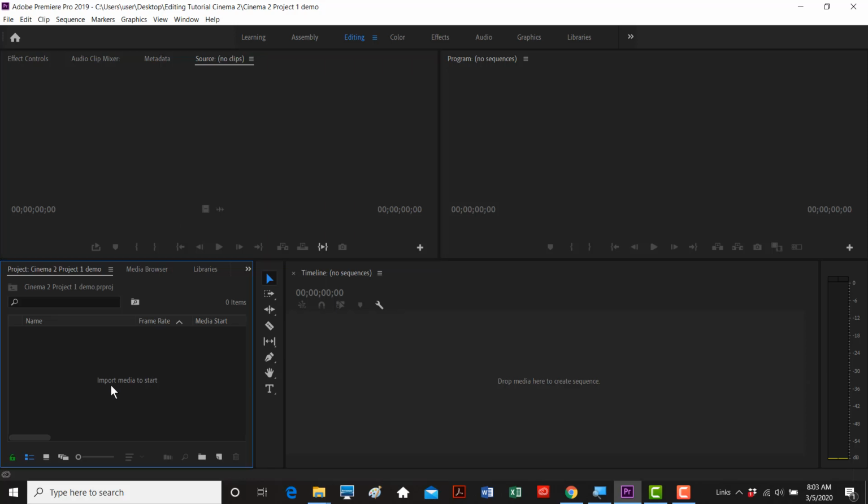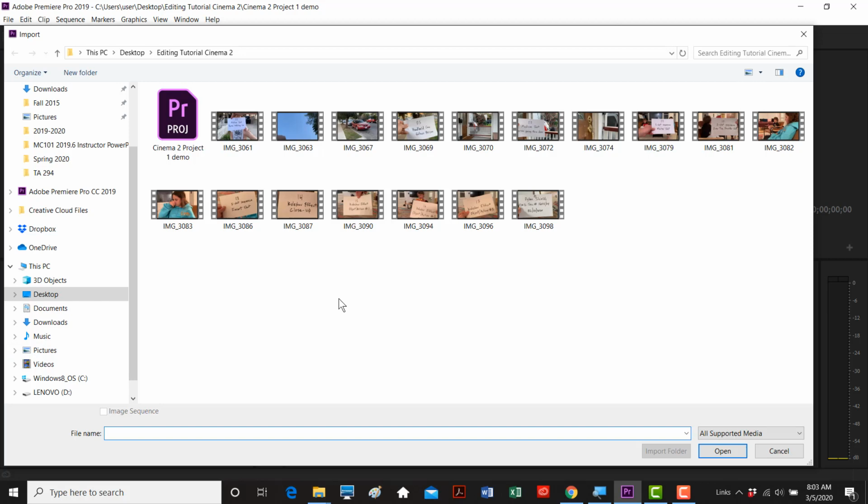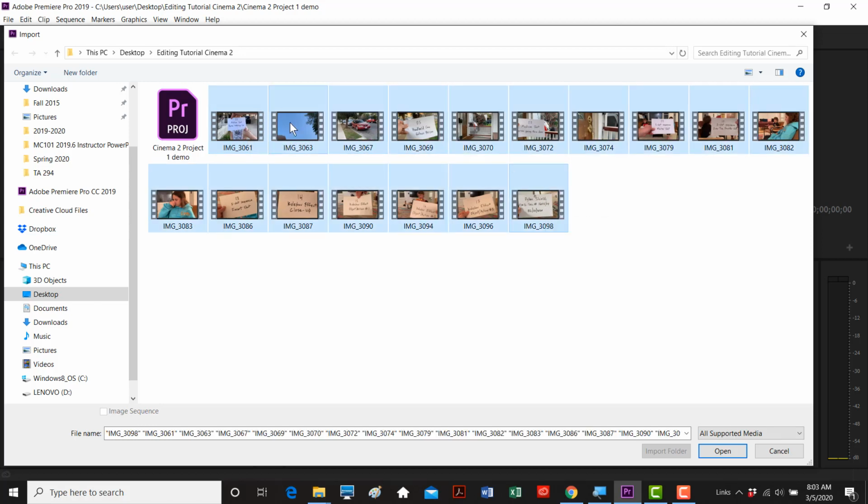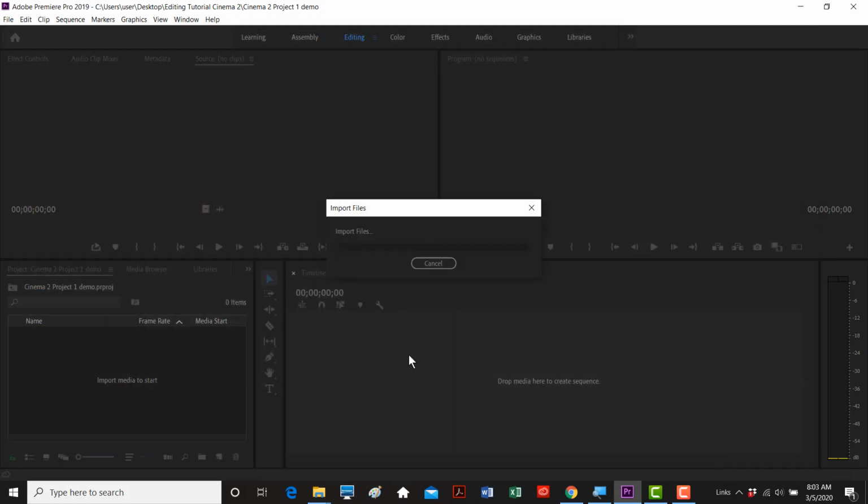So we can see here it says import media to start. That is really the first step, and we can import all of the shots at once. So let me double click in that window, and it takes me right to the location, but you can obviously navigate to anywhere your media is. So I'm going to select all of my shots, and I'm going to do that by clicking on the first one, holding down Shift, clicking on the last one, so we can see it's selected all of the shots. Go ahead and say open.